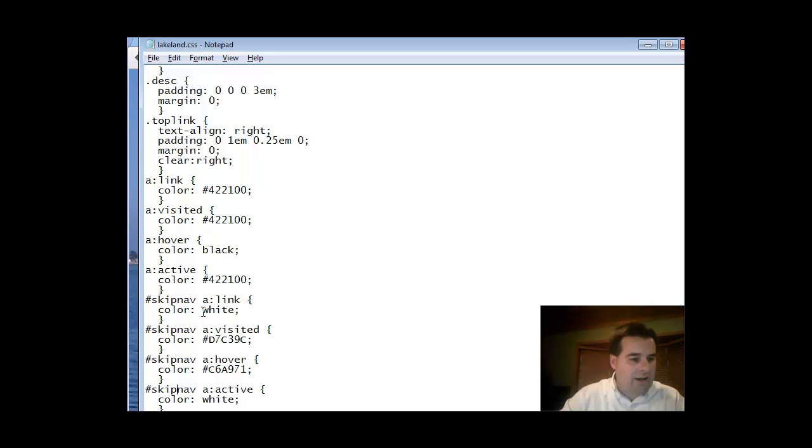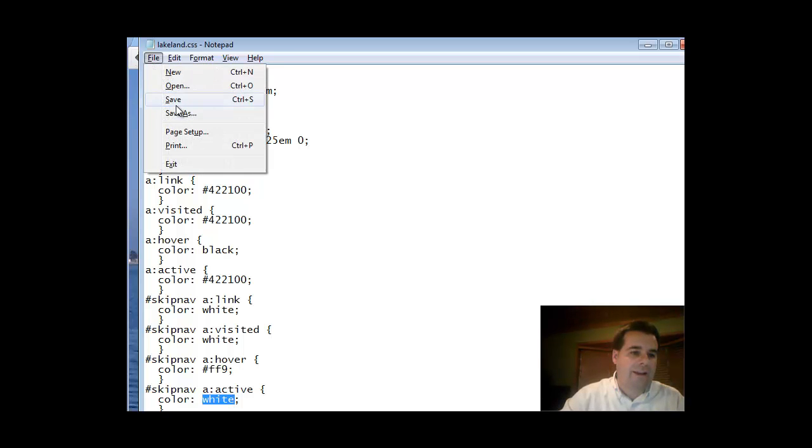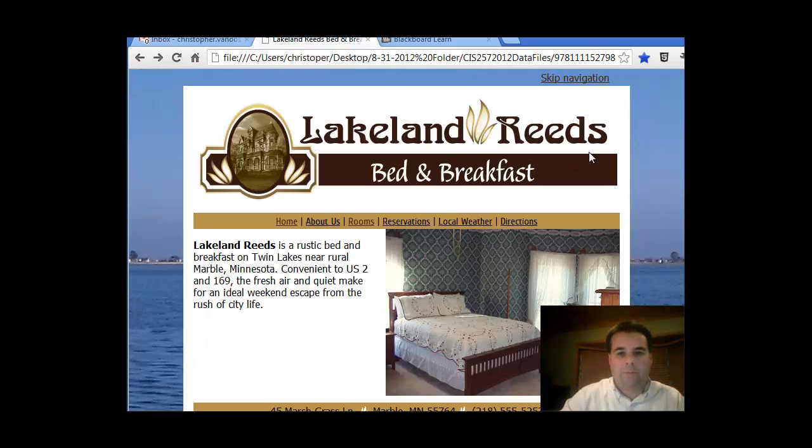And then I need to change the colors so they match what's in the book. The link color needs to be white, and that's exactly what we already have here. The visited color needs to be white, so we'll change that. The hover color should be the numeral FF9, and the active color is going to return to white. And it already is.